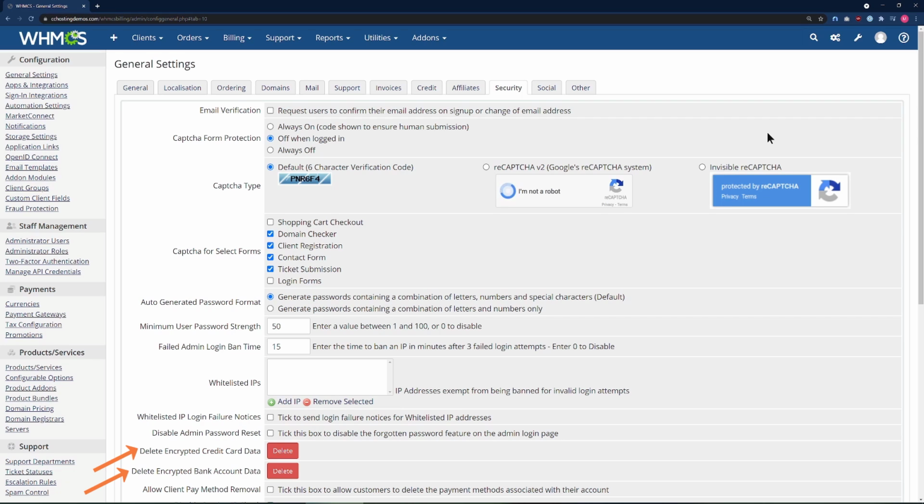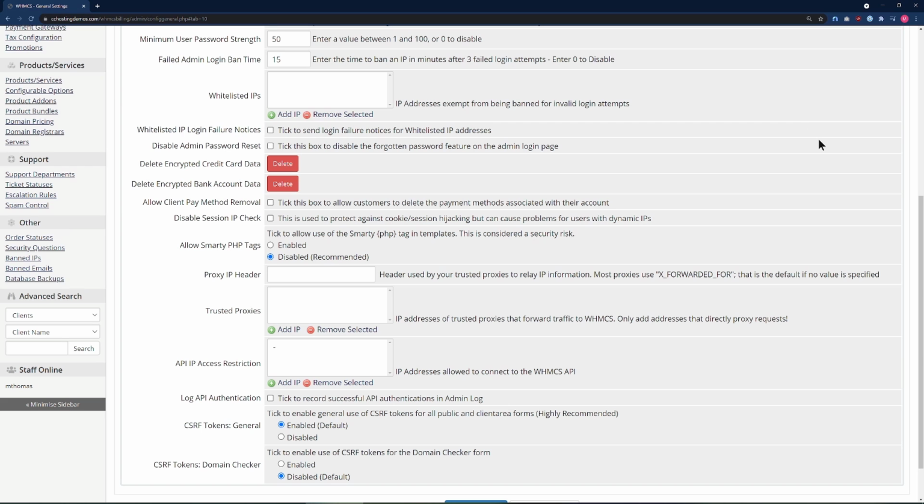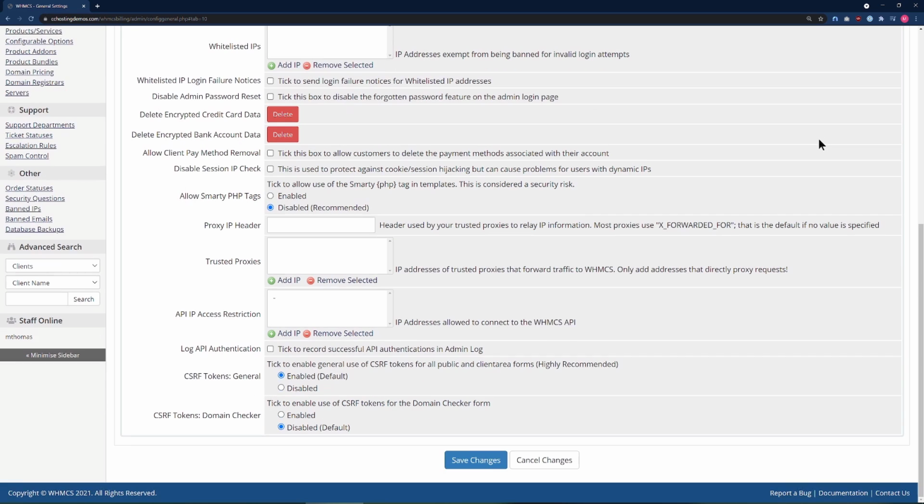There are also deletion settings for sensitive data, such as credit card accounts and bank accounts. If you sell to customers in Europe, pay attention to these 2 settings as they relate to GDPR. Scrolling down the page, we also have the API IP access restriction. Here you can enter the IP addresses that are allowed to connect to the WHMCS API. If you made any changes, be sure to click Save Changes.